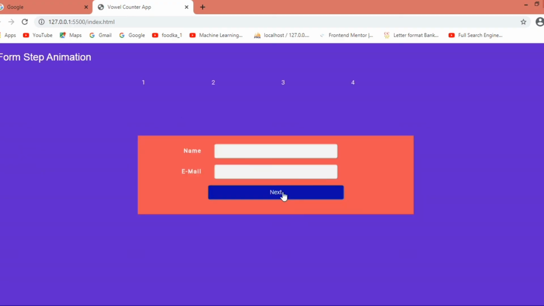So as soon as I click next, you can just see an animation is there and the line stretches towards the next form. Just see skills and city. Alright, now this is the main part of this project.